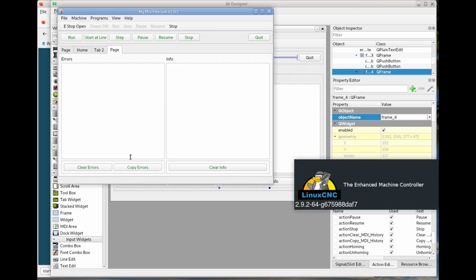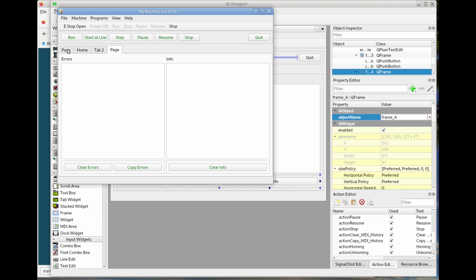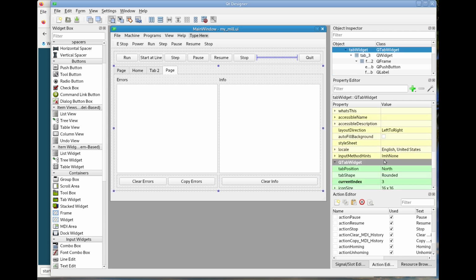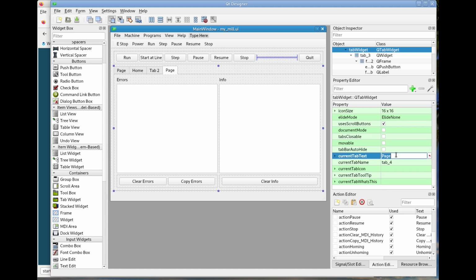So there is everything. Alright. I'll change the title of that page. And change the title of that page. Notice I click the line below and then go back up. We'll save it.